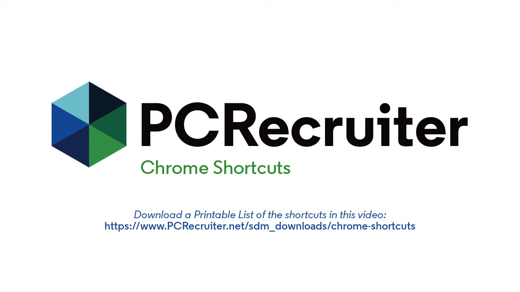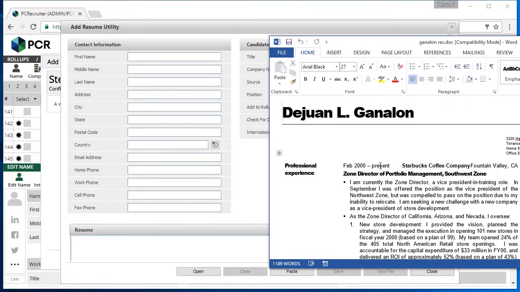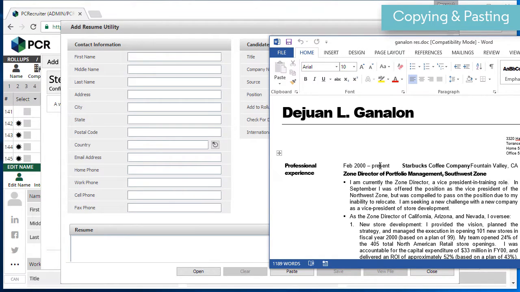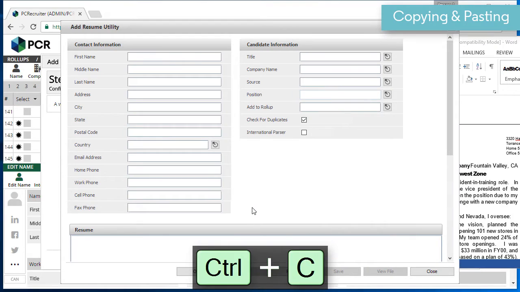We'll be referencing the Windows versions of all the shortcuts we mention in this video, but in most cases Mac users can swap Control for Command and use the same key combinations. Let's start with some basic keyboard shortcuts that you can use in just about any program. First off, if you're copying a document into the system, you'll want to use Control-A to select all, and Control-C to copy. When you're ready to paste, you can use Control-V.